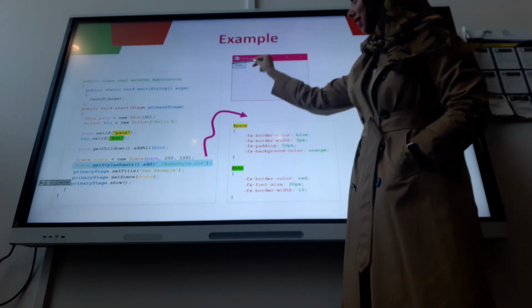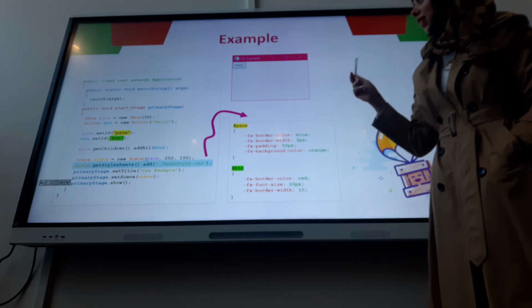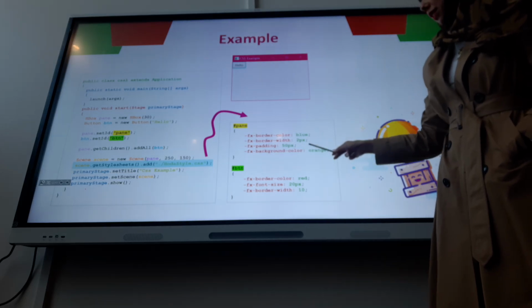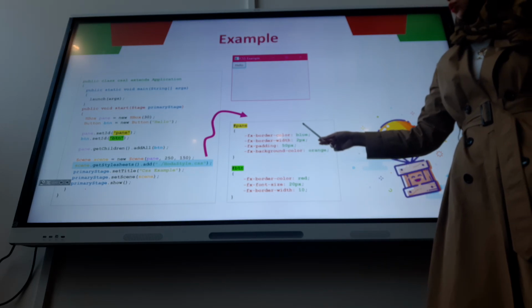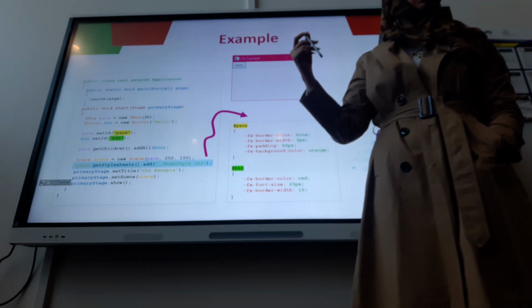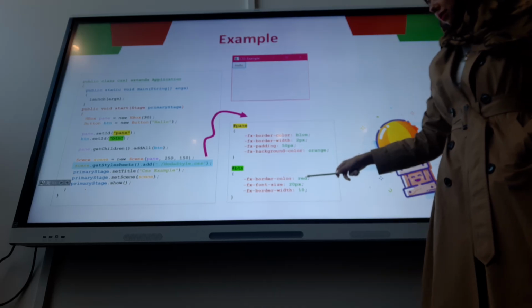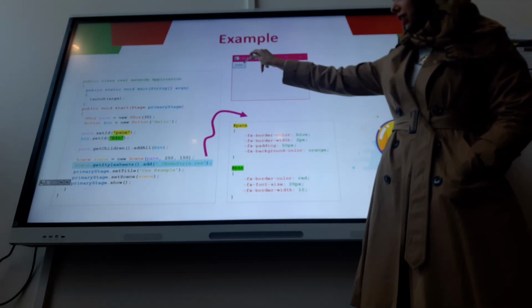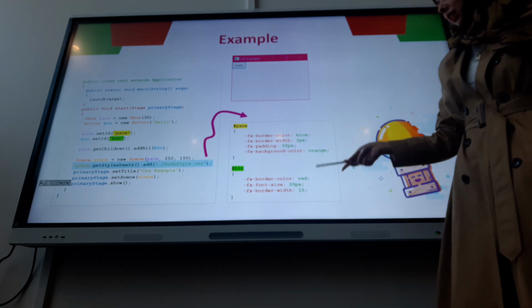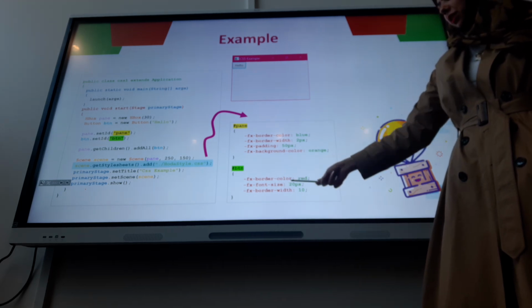And the width is 2 pixels. And the button's color is going to become red. The border of the button will become red. The border should be thicker. But how about the inner? Still the same. The font size is going to be bigger.